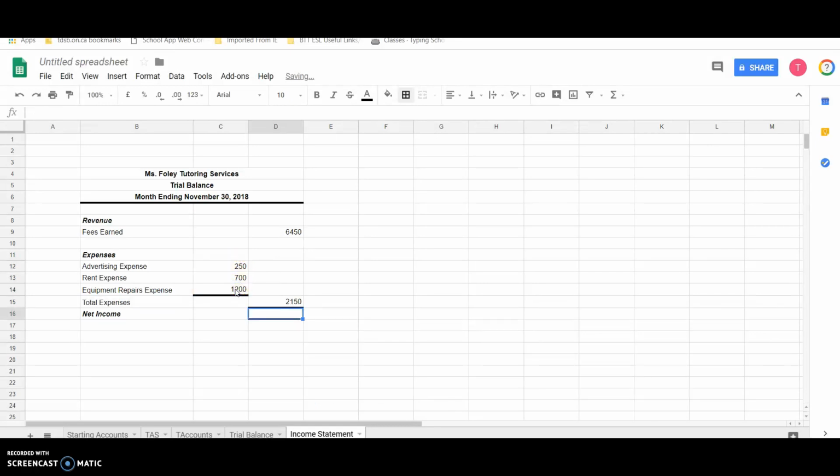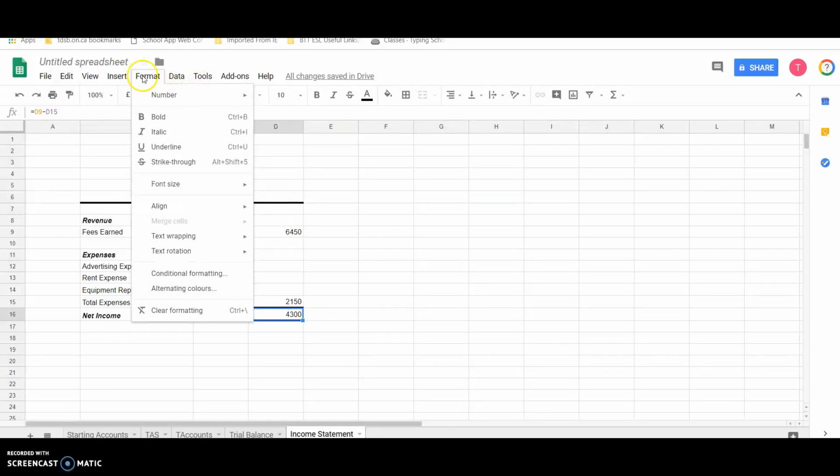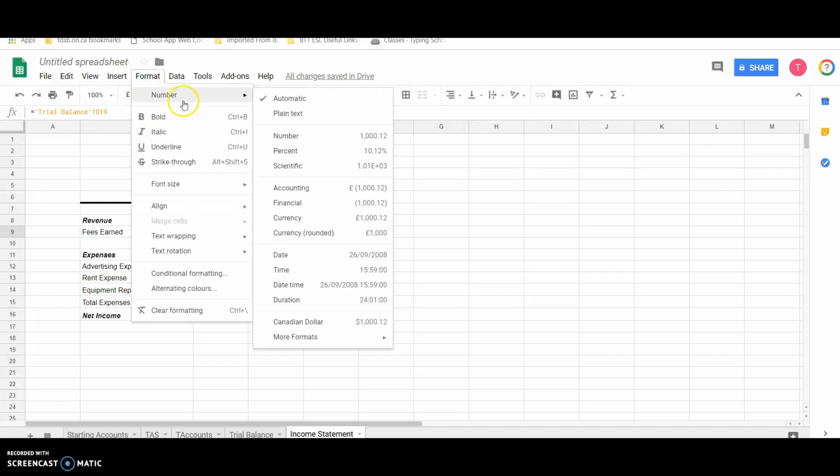Enter. And finally, my total expenses equals the sum of these three. Or you can just click each one individually and do plus, plus, plus. And final equals revenue subtract expenses. I would probably format these as currency. So format number as Canadian dollar. But I don't think we need the extra cents. But that does mean that to be consistent, I would want to do it for the beginning as well.